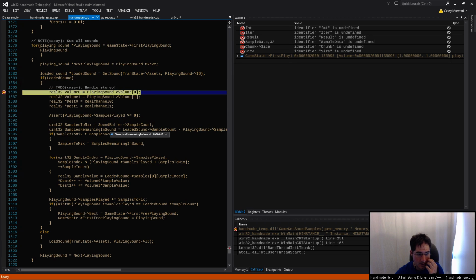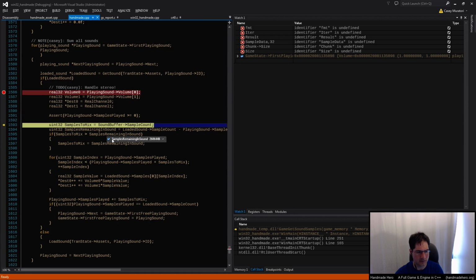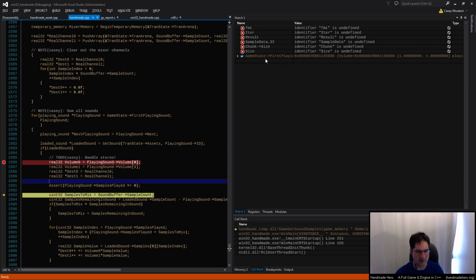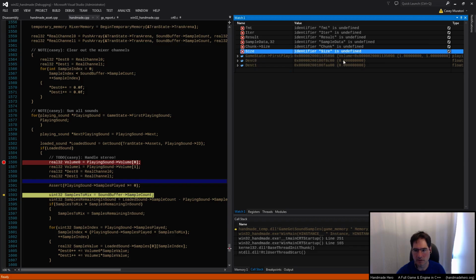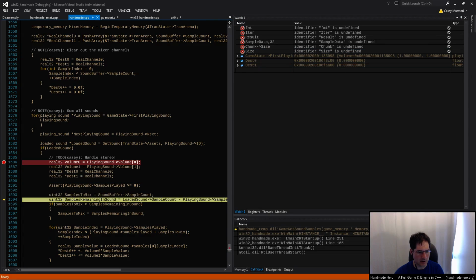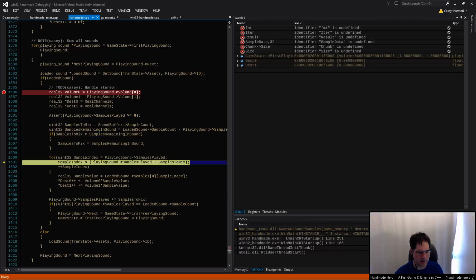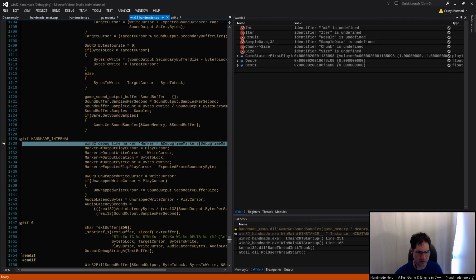There we go. So in here, we can grab out our volumes, grab out the destination channels, which presumably have been cleared. Let's actually make sure that that's true. We're going to go in here and see how many samples we're going to mix. We're going to mix the exact number that it told us to mix. Is that what we actually got passed, I wonder? How many samples did we actually get passed?